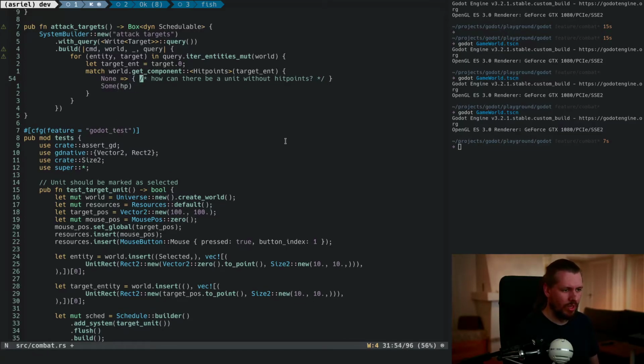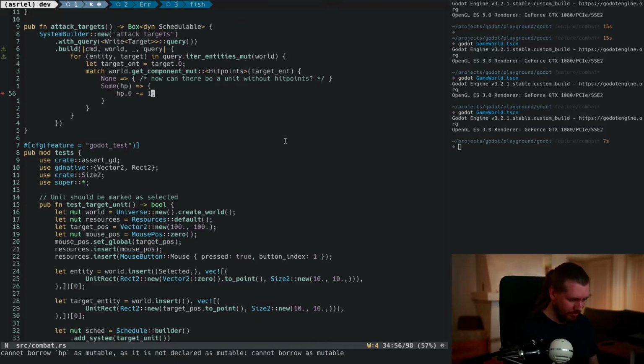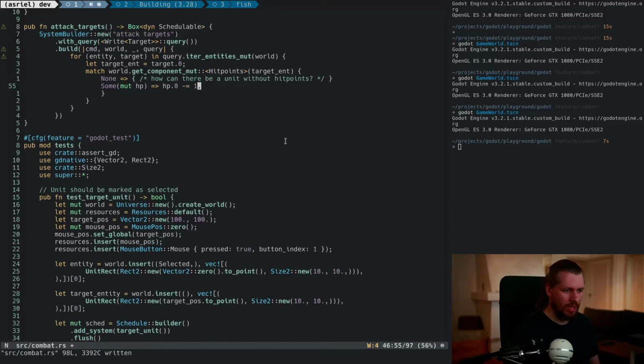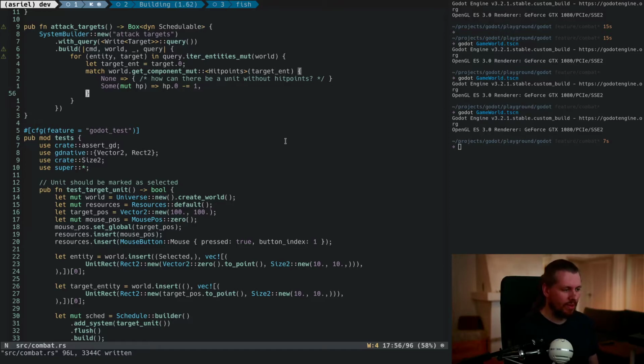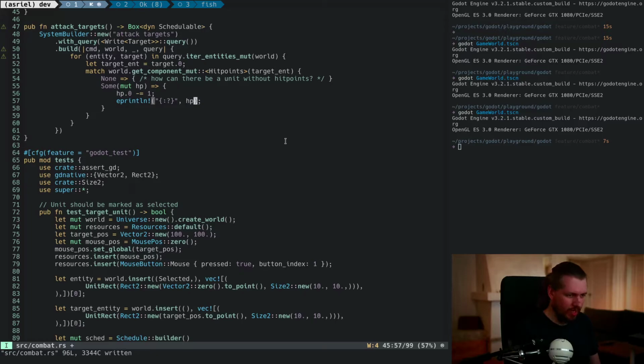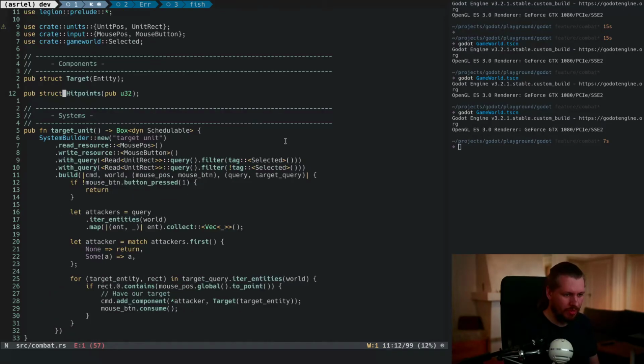Okay, and we need to get component mutably so we can reduce it. Okay, and let's say hit points minus equal 1. We'll take 1 away. And that needs to be mutable. And then we don't need to have a bunch of superfluous curly braces everywhere. Right, where are we? We should probably, actually, you know what? Curly braces back in. We want to do some kind of printing of this so we can see what our hit points are. There we go.